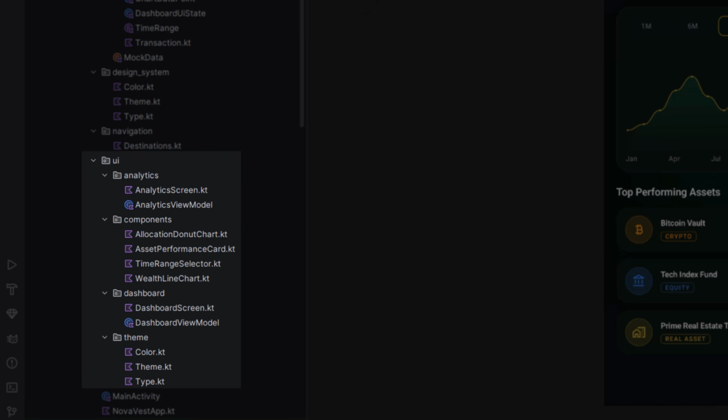Now, let's look at the UI package. It is beautifully modularized by feature. We have Analytics and Dashboard folders. Notice how each feature contains its own screen and view model? That is strict MVVM in action.